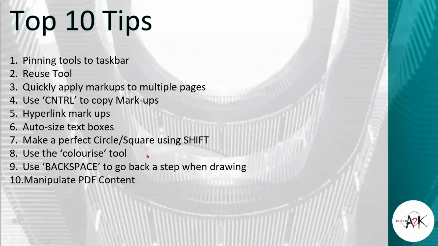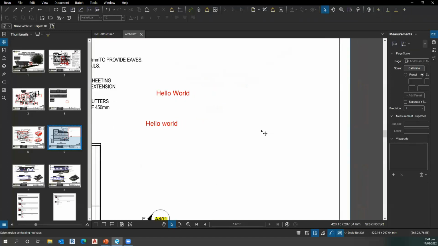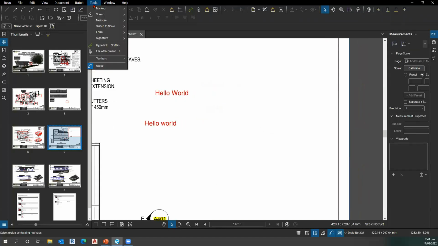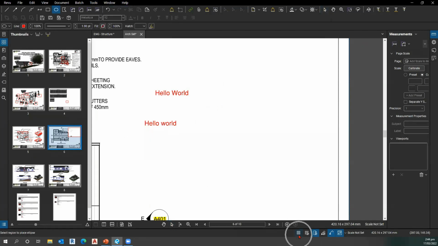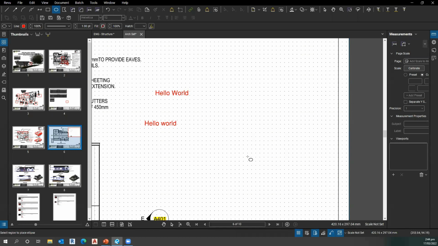Make a perfect circle or square using Shift. Yes, this is a really simple one, but really, really effective. So if I head over to Tools and I go Markup, you'll see there's an ellipse icon and a rectangular icon, but there isn't a circle or a square. And let's say I want to create those. One way you could do it is if I hit ellipse, and let's say I turn on my grids, I can try to create a perfect one using grids. I've got a nice circle.